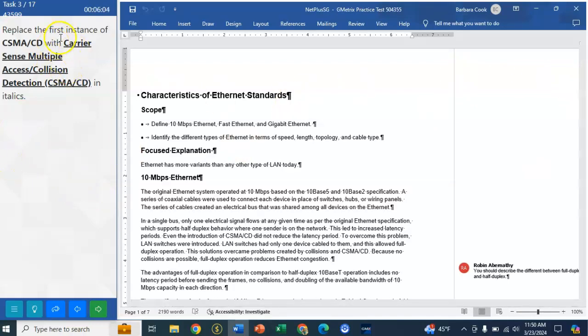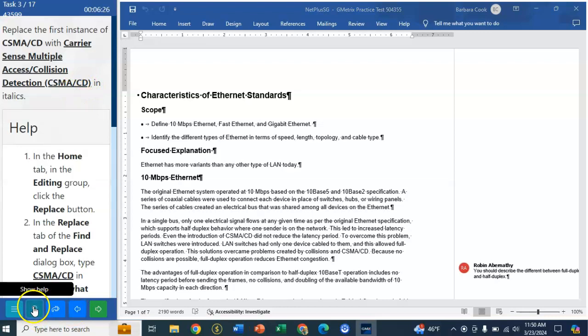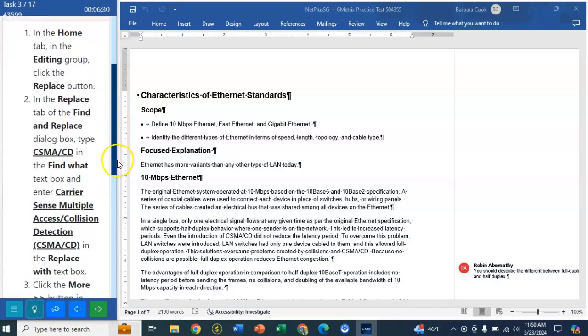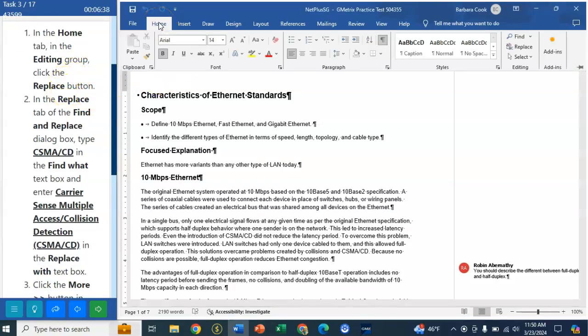All right, replace the first instance of CSMA/CD with carrier sense multiple access / collision detection, which is what CSMA/CD stands for. And then we're also going to still have CSMA/CD in it, in italics. So, click on Help. In the Home tab, in the Editing group, click the Replace button.